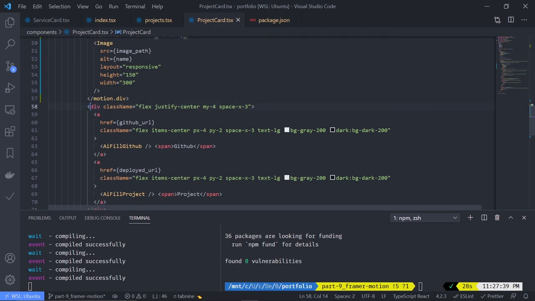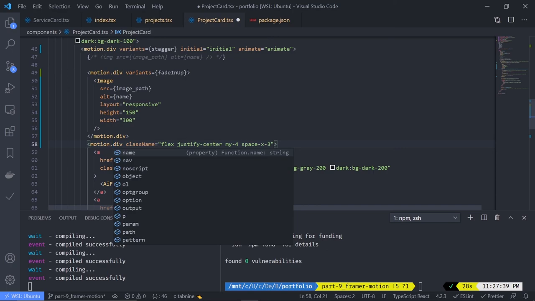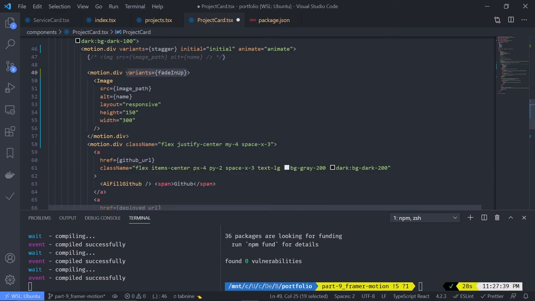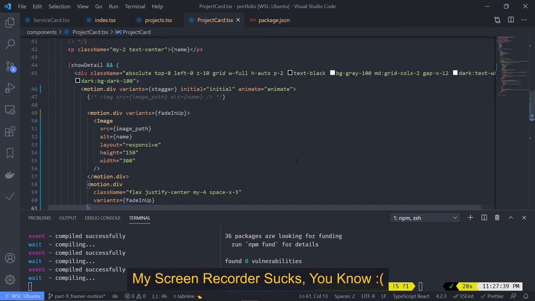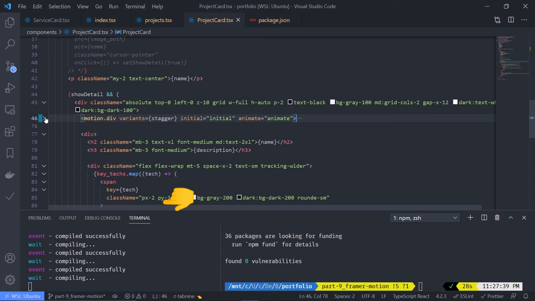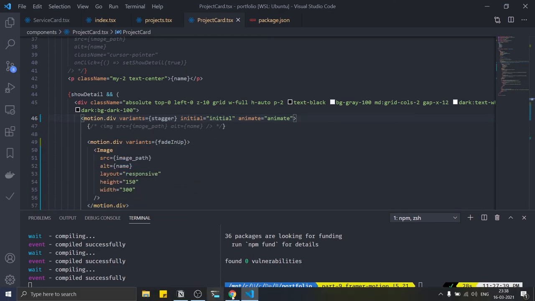And then target this second div, convert this to motion div, and pass the animation, which is variants fade in up. Copy this, pass this here. That's it. Save this. I'm done with the left side. Done. Let's test this out.